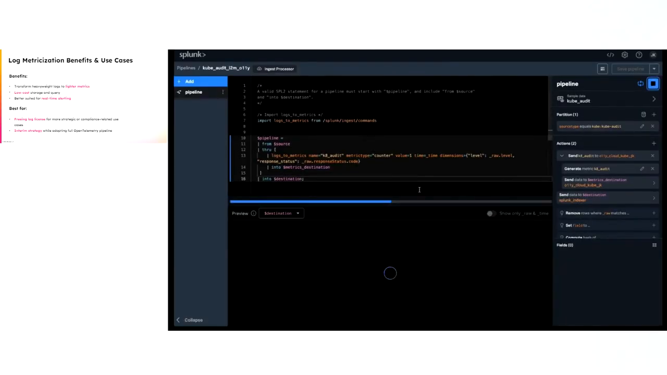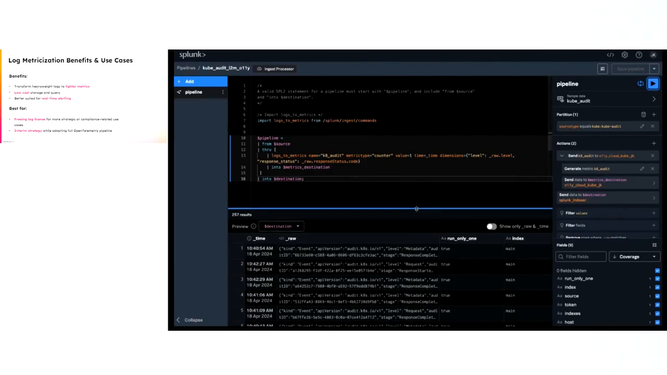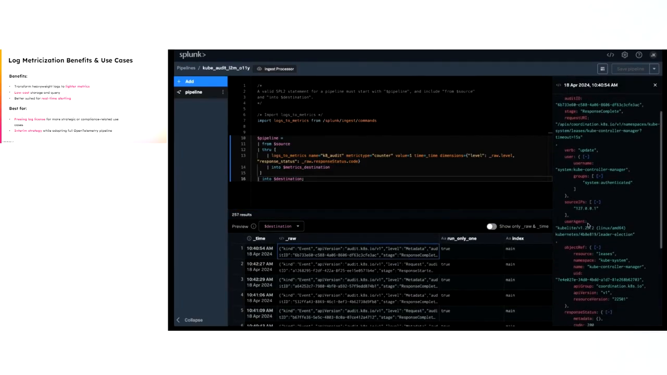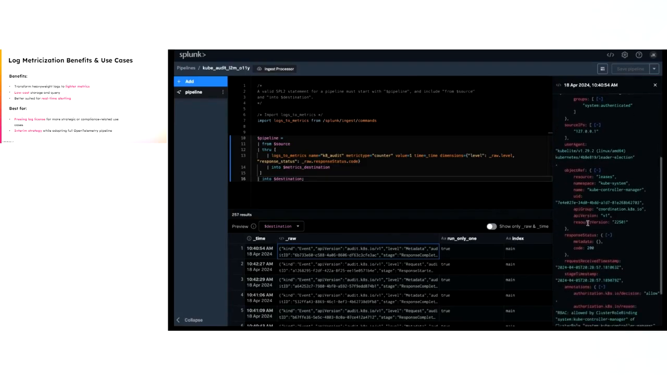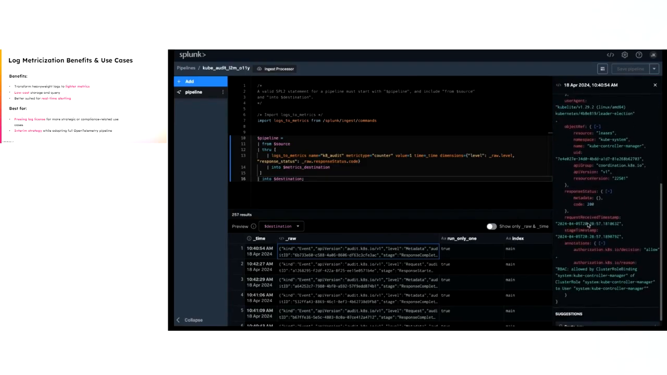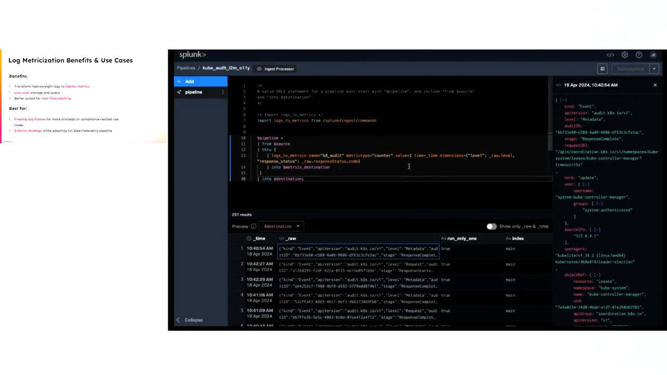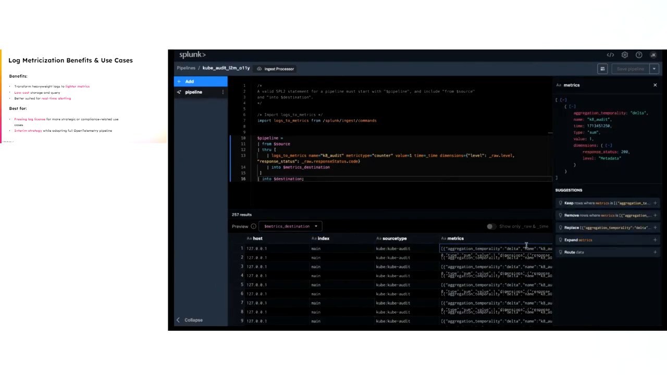Now, let's take a look at the raw data. This is the raw data we saw at the beginning of the demo, where it has a lot of key value pairs. Our goal is to filter out events or key value pairs that are of low value for us. Here in the SPL code, I've picked two dimensions, one being level and the other being response code. So let's take a look at our metrics destination, and you can see it's only sending two of those key value pairs to Splunk Observability Cloud.